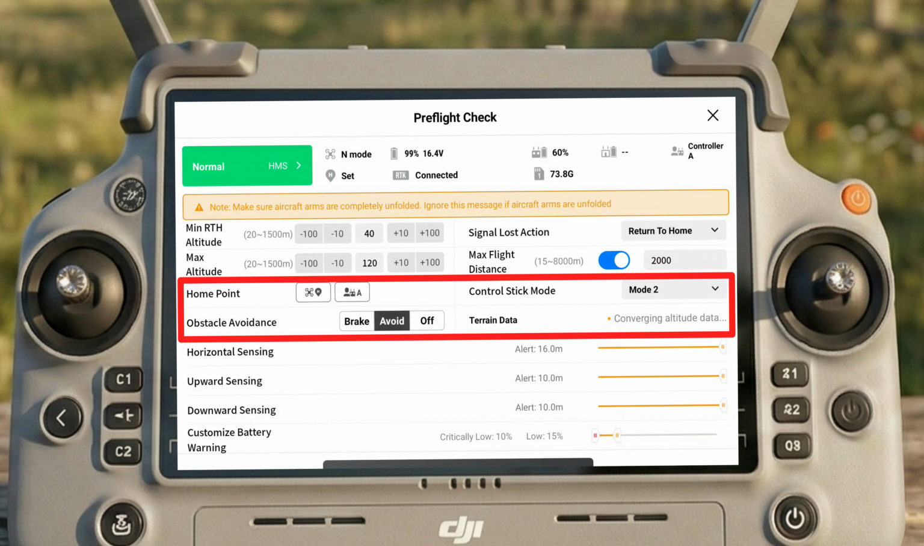Now, as you move down, you can set your home point to either be the aircraft or the remote control, which is obviously with you. And then you can set your control stick mode, which you have set in your remote control, 1 or 2. As you go down, you can determine what you want if there's an obstacle detected. So obstacle avoidance. Do you want it to brake, avoid, or do you want to turn it off, i.e. as if you are in sport mode?